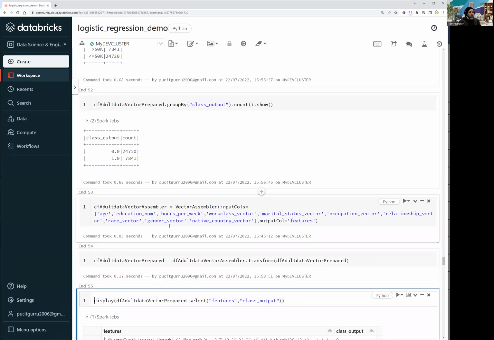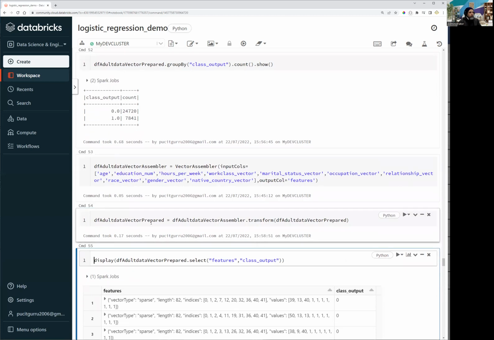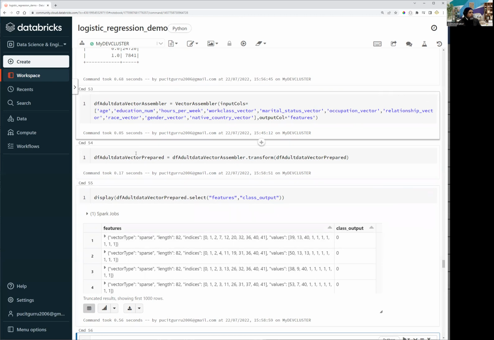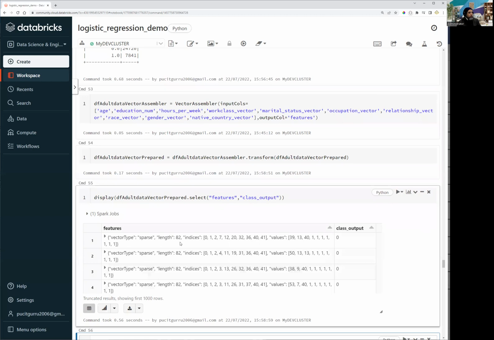So we are overriding the data df adult data vector prepared object, and now I'm going to just display those two new variables, the new one variable with the outcome variable. So you can see we have all these variables, and the feature length has been increased from, I think, 10 or 11 columns to 82. And that is because of the categorical columns, because we are using one hot encoding, and that is really increasing the number of features in the data set.